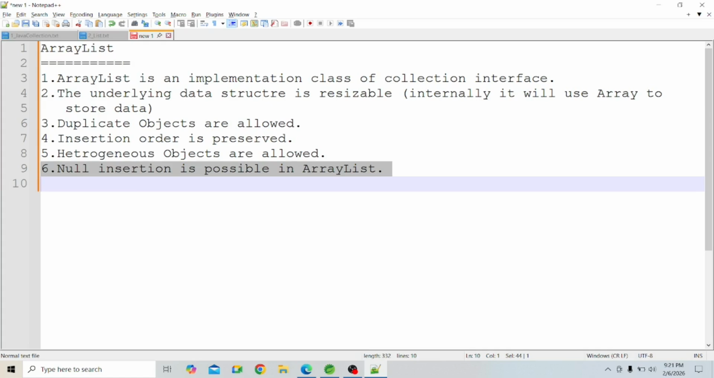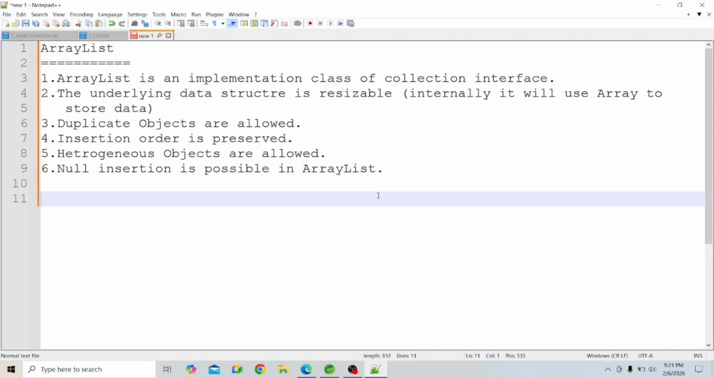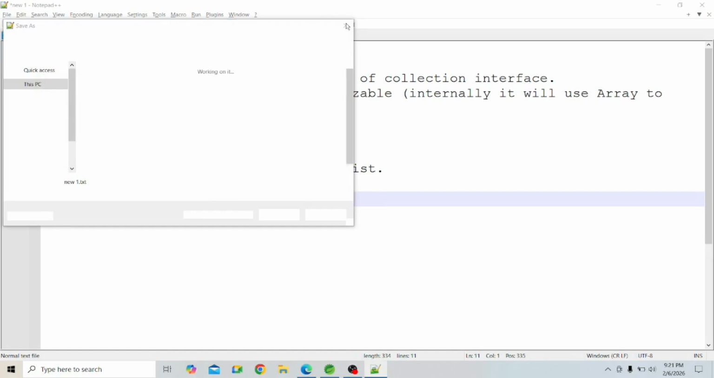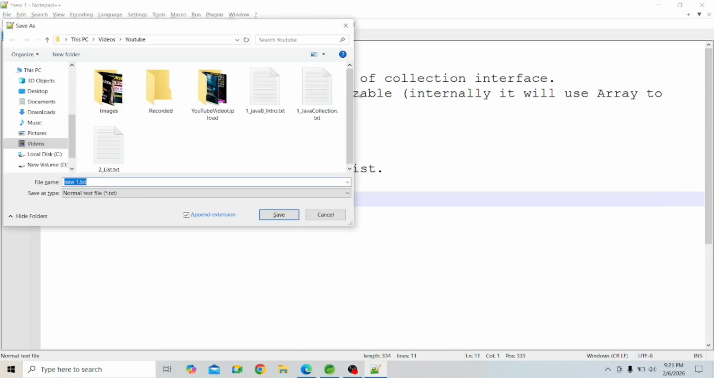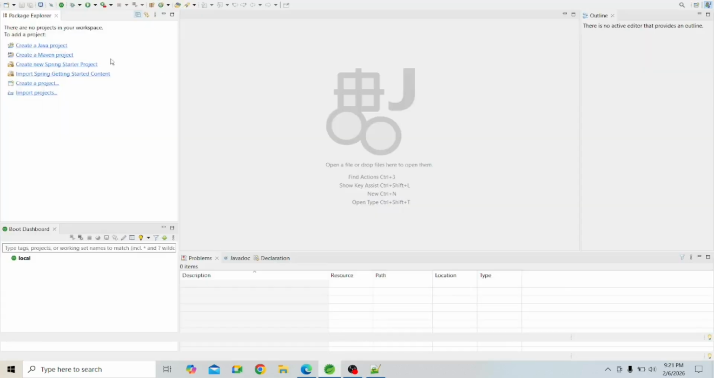Okay, so then we will see the code regarding how to create the object of ArrayList. This is STS, Spring Tool Suite. It is an IDE. Let's create one project here, a Java project. Click on Java project.